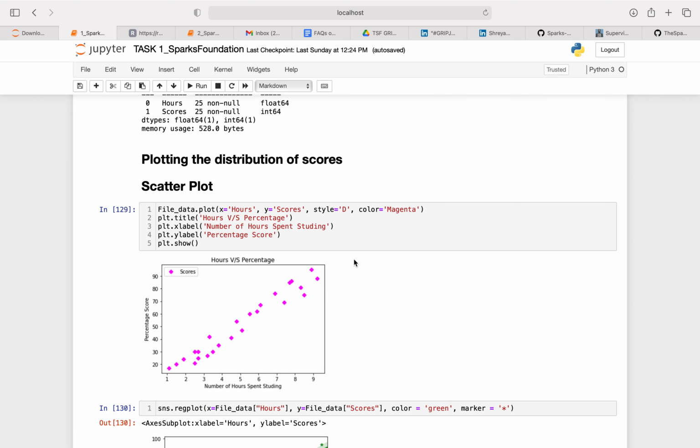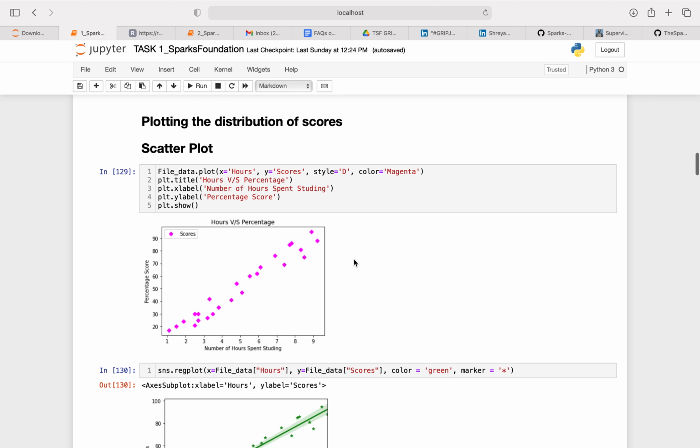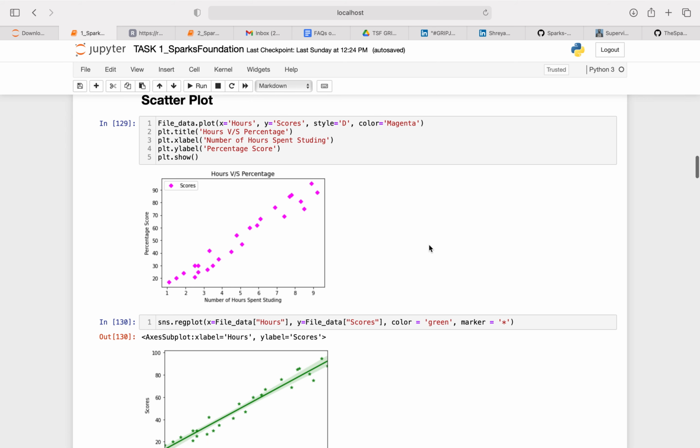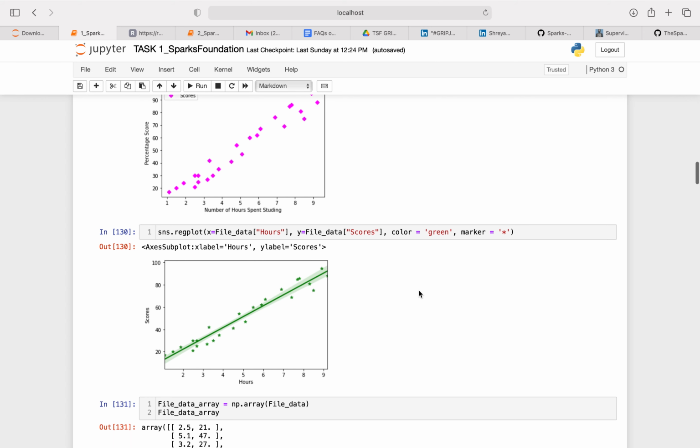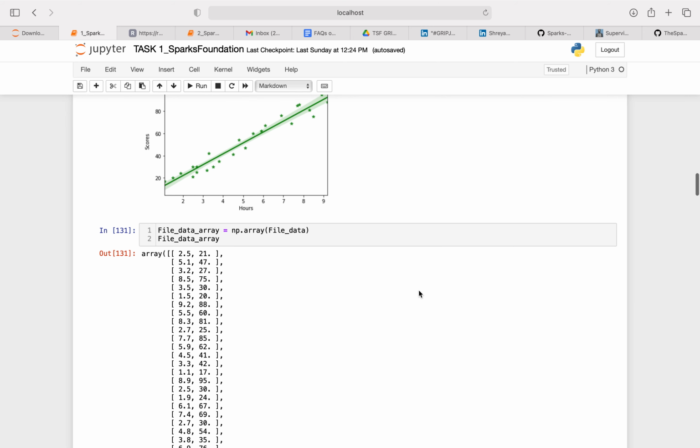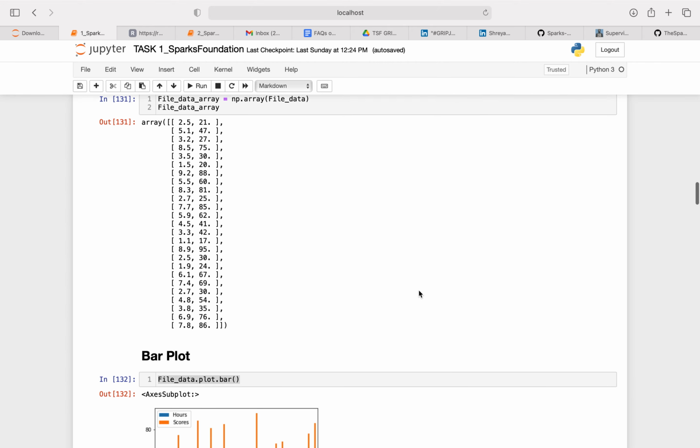I have tried plotting various graphs. The first is the scatter plot. Since it is a linear regression, we get a straight line and all data points are near that. Similarly, this is another type of graph. This is how we are getting a line, and we can specify the marker over here. We can specify any style you want. This is the array of the file data.